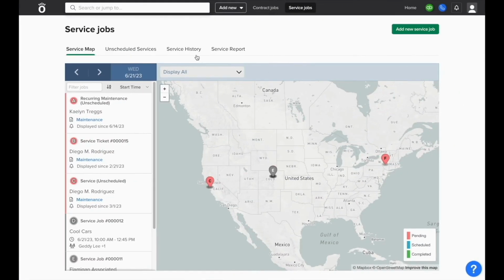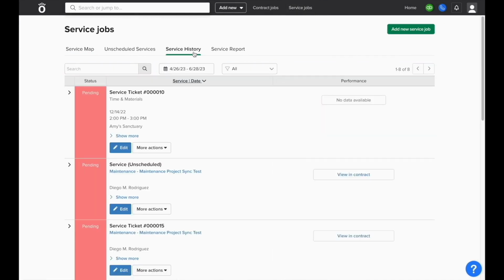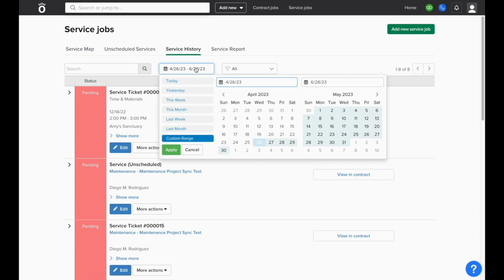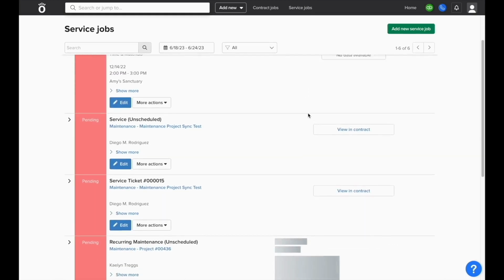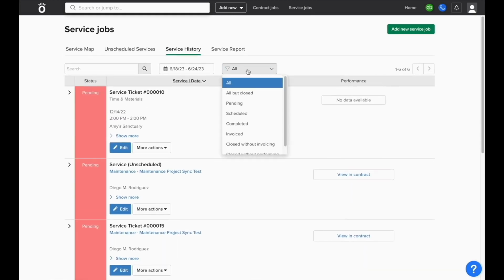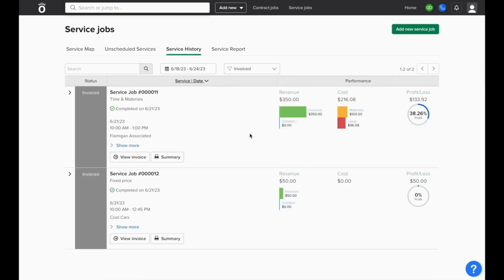If you need to review more information about your service tickets, you can click where it says Service History at the top of the Service Jobs module. From here, you can filter out different date ranges to find different tickets that are in your account, and then you can also change statuses as needed. So if we want to find the ones from earlier, we can see which jobs have been marked as completed and invoiced. This will show us profitability based off of the costs we added and the invoice that we created for this job.